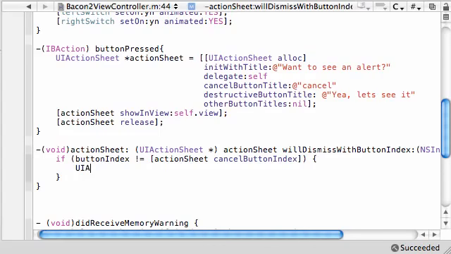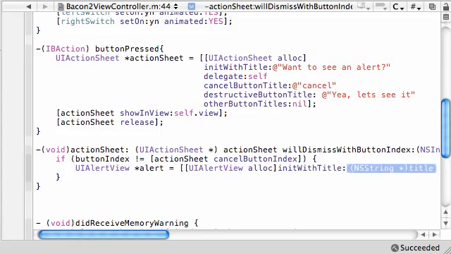So UIAlertView. Here's how you create an alert, by the way. And I'm going to name mine alert. What you need to do is set it equal to a bunch of stuff, and a bunch of things are going to pop up. UIAlertView, allocate some space for it, and again, a bunch of things are going to pop up just like when you created your action sheet. So initWithTitle.